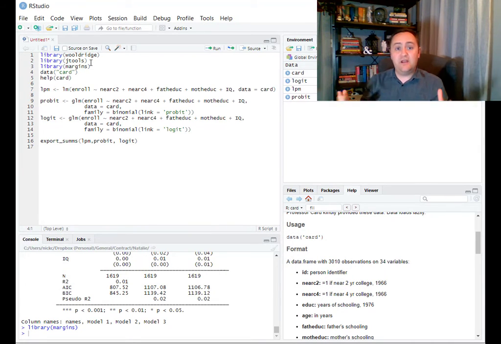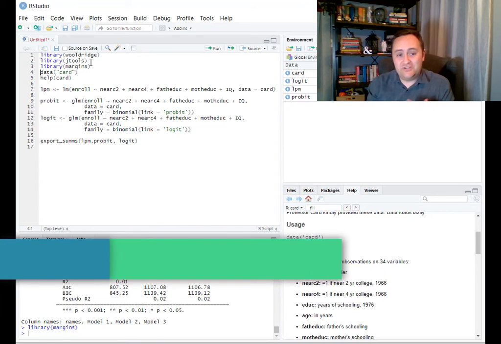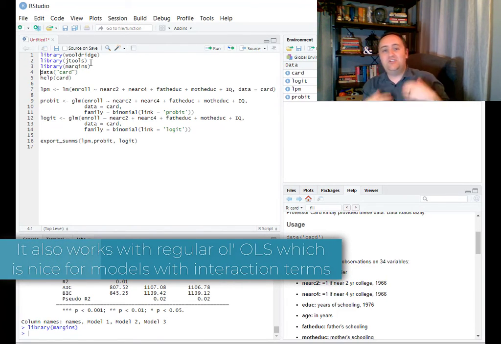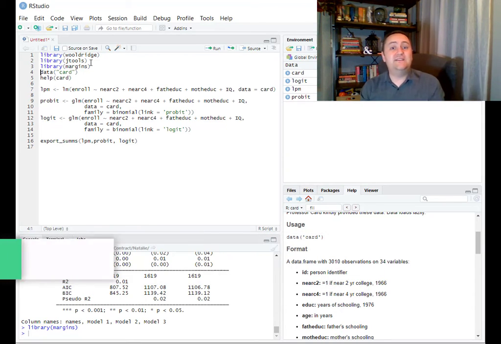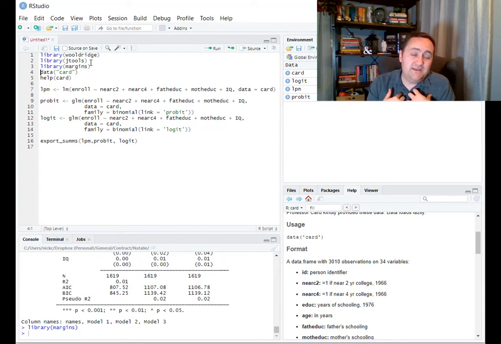That's nice. For another thing, it gives you the marginal effects for all the variables by default. Also nice. For another thing, it works with both Probit and Logit for the same function. So instead of a Logit MFX and Probit MFX, it's just margins as the function. And then lastly, in my opinion, it properly deals with things like interaction terms.